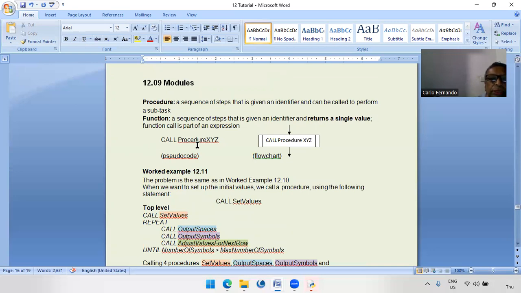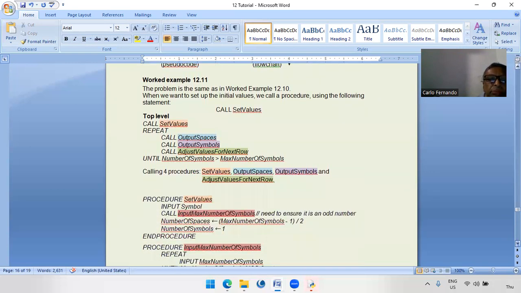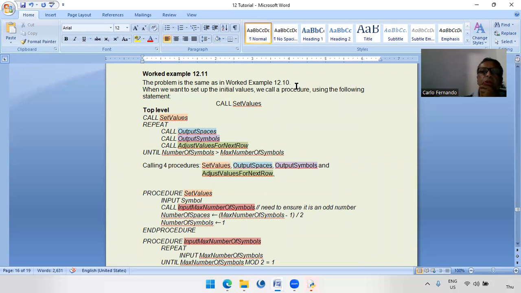In pseudocode, you write call procedure XYZ. In a flowchart, there is a slight difference: you have a line on either side of the box, with the same statement, call procedure XYZ. Worked example 12.11. The problem is the same as in worked example 12.10. When we want to set up the initial values, we call a procedure using the statement call set values. So the top level is call set values.